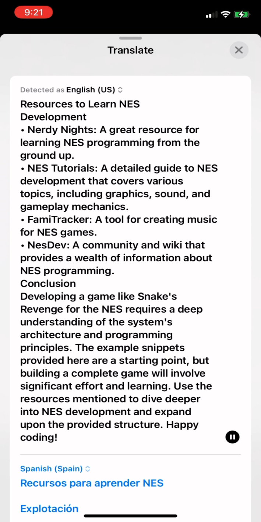Conclusion. Developing a game like Snake's Revenge for the NES requires a deep understanding of the system's architecture and programming principles. The example snippets provided here are a starting point, but building a complete game will involve significant effort and learning. Use the resources mentioned to dive deeper into NES development and expand upon the provided structure. Happy coding!